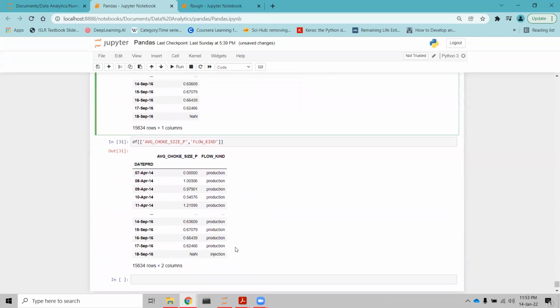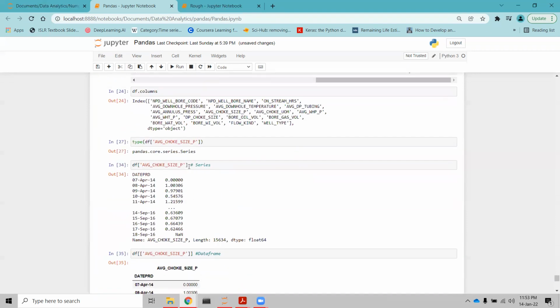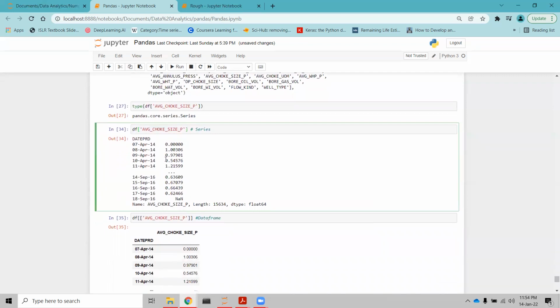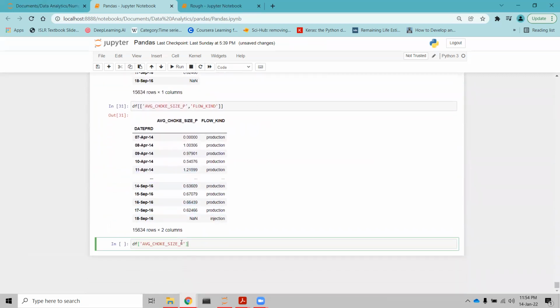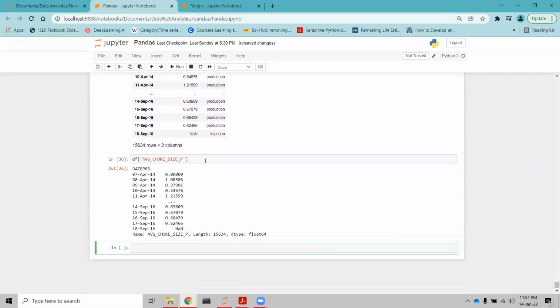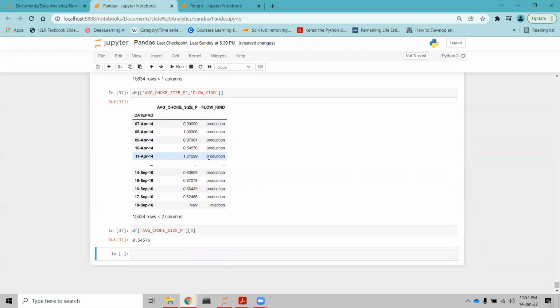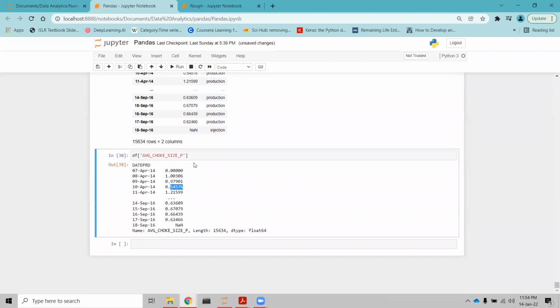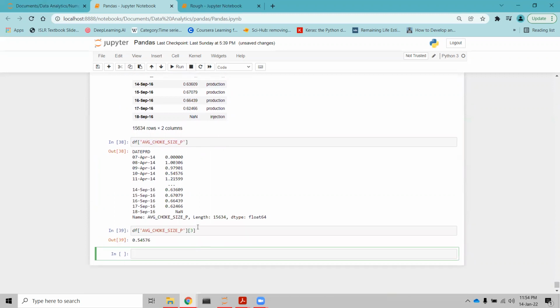Now let us check one more thing for the single square bracket. First of all, we will take the series scenario. Now you have accessed the column, and from this column you want to access the fourth element of the series. The thing is again simple: just write the index of that element. Here you can see we have accessed the fourth element present in the series, which was 0.54576. So if I just write the index for the series, it returns the element present at the third index in this series.